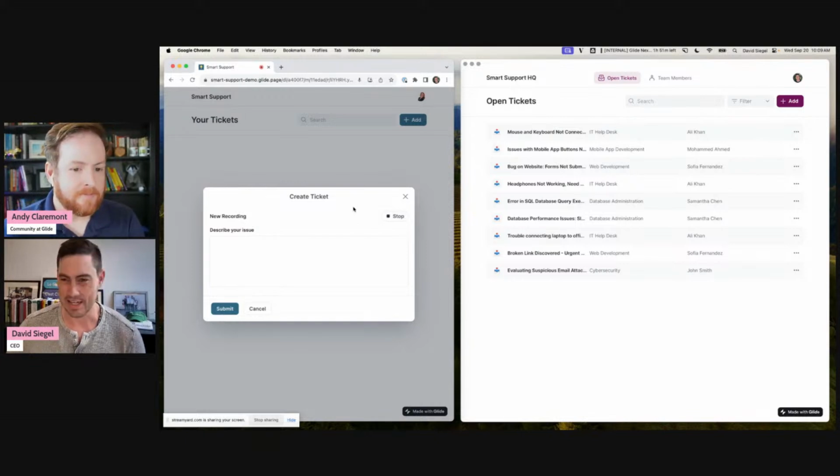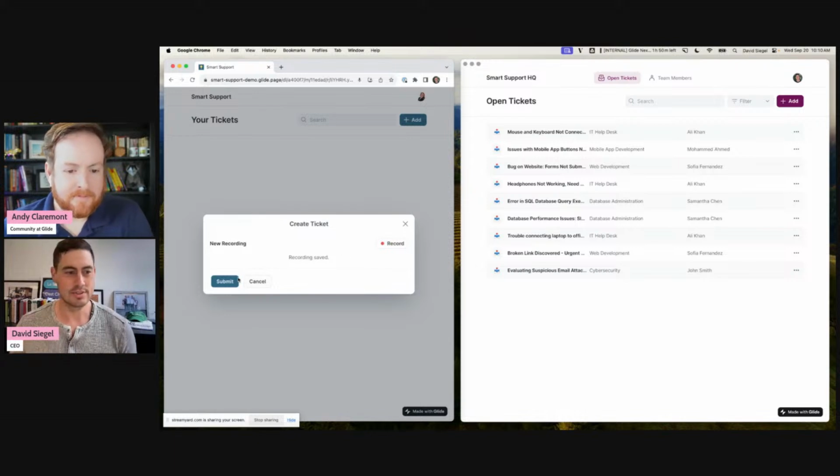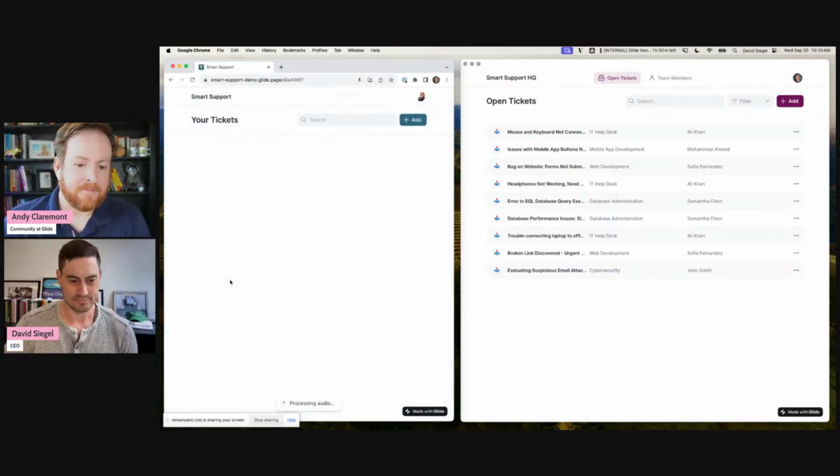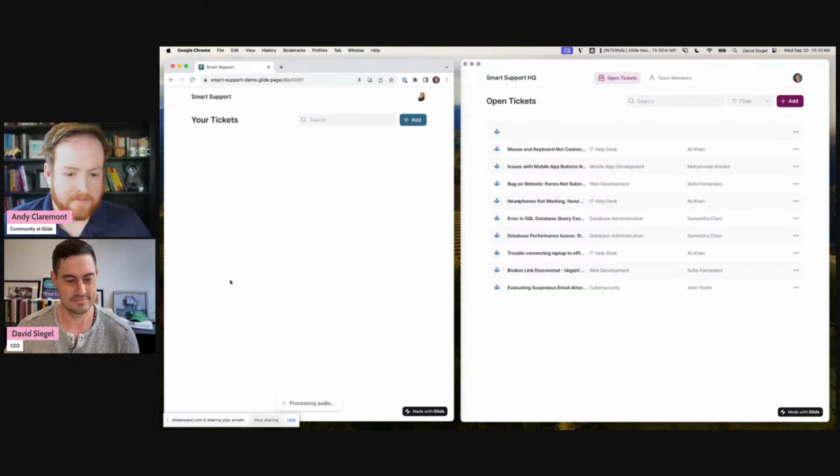I keep getting text messages from our CFO really late at night asking for banking information, like our routing numbers. Our CFO never texts me. This is pretty unusual. What should I do? So I'm just going to speak and record some issue and then submit this as a ticket. And you can see in the bottom left, we're processing the audio.